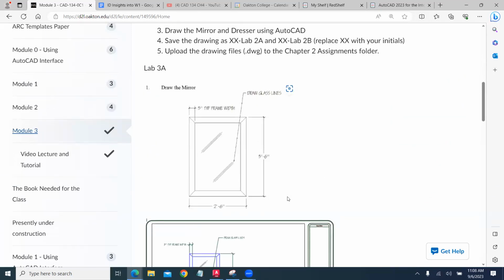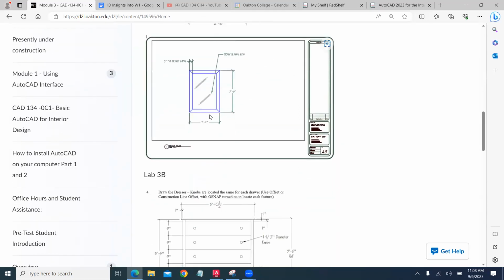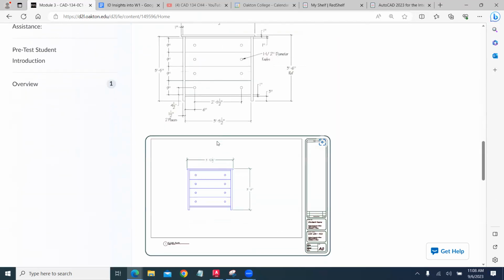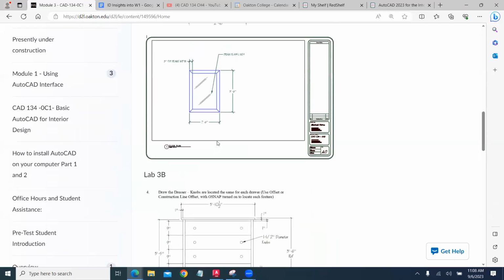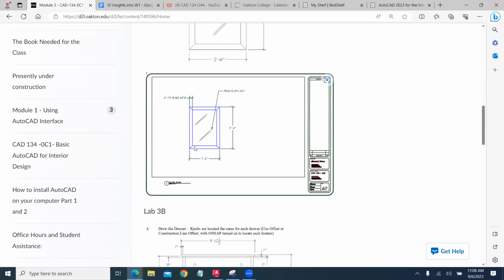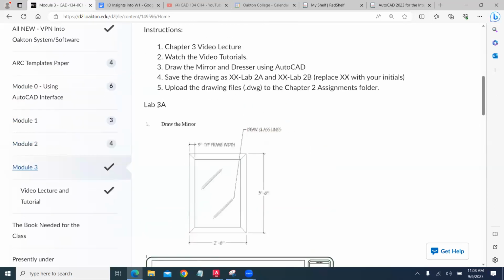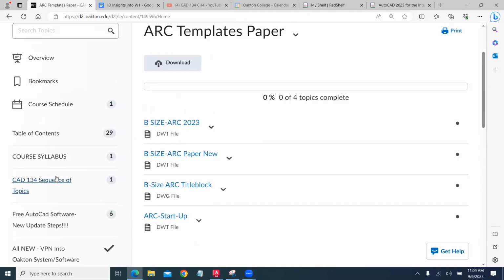As we take a look at some of these exercises, one of the exercises was to draw this mirror. We have an exercise for that, a video for that, and we can also give a quick demonstration. So exercise 3A is to draw this mirror. When we draw the mirror, it's going to be a 3'6" by 2'6" geometry. And we're going to use a title block for it, because using title blocks gives us the layers and line weights.